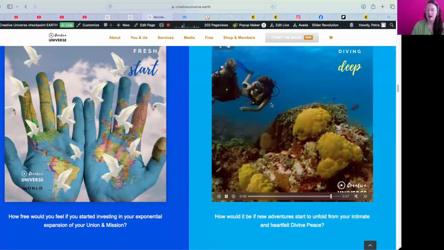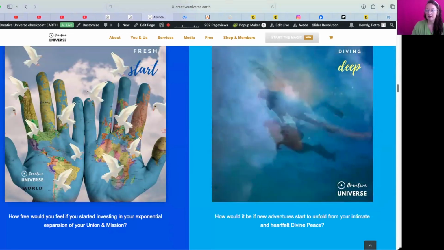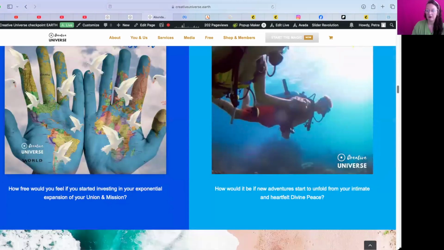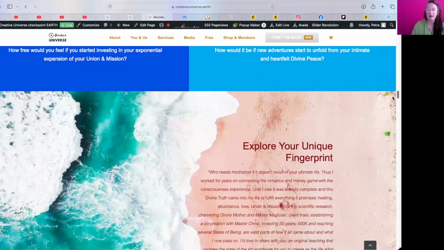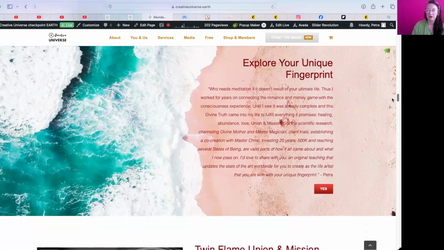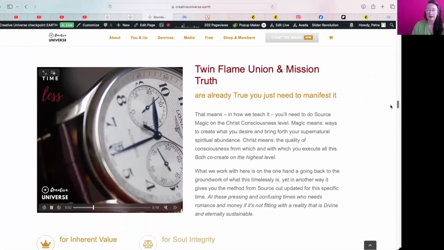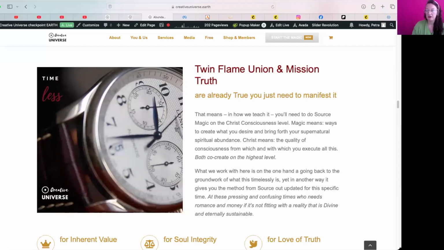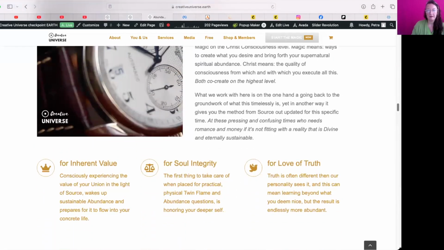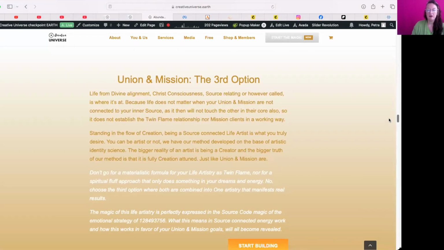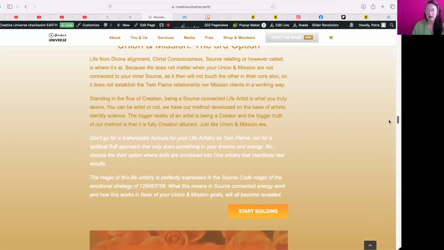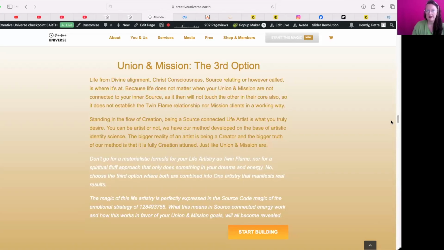So you're going to dive deep. We're diving here together with our twin flame, and that's where you'll get into harmonious twin flame union, deep under the sea of divine love. Explore your unique fingerprint: twin flame union and mission, truth. That's what it is about. It's a timeless truth. And union and mission is sort of the third option, and I explain why I call it like that, because it's about Christ consciousness.